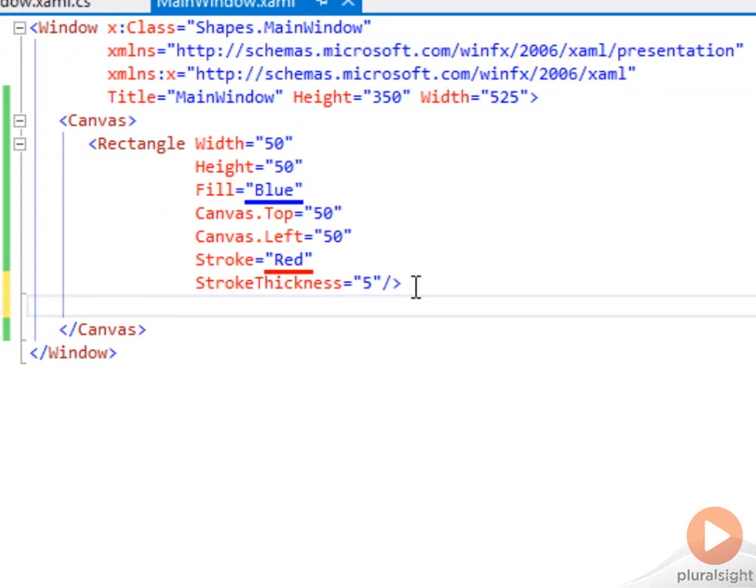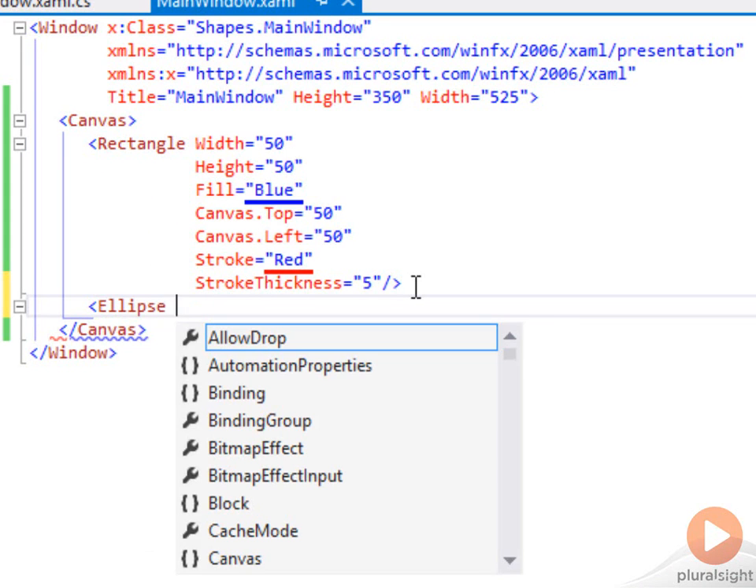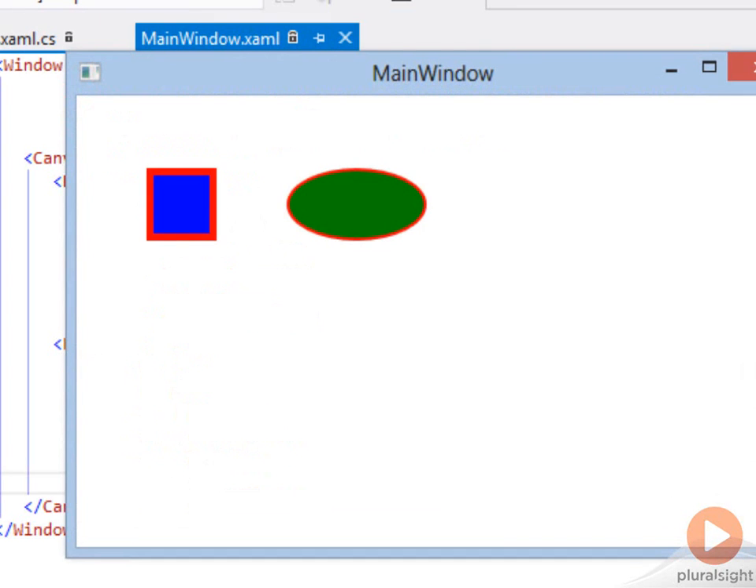The second primitive shape that's available to you is an ellipse. An ellipse takes all of the same properties as a rectangle. Here I've created an ellipse that is 100 by 50, filled with green. We'll give it an offset from the left of 150 so that it won't overlap with our rectangle. We'll set the stroke to red on this one as well, but make it somewhat thinner, setting it to a stroke thickness of 2. And when we run the application, you can see our ellipse.